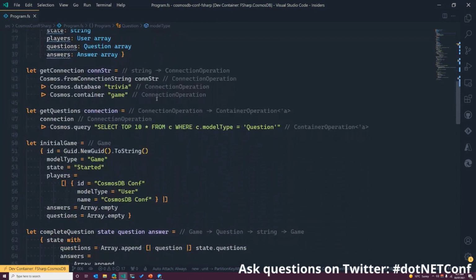So the library that I've created, I've introduced more of an F# idiomatic approach where we go Cosmos DB from connection string. So we take a connection string, and then this gives us something that we can pipe forward into the other methods. So we can do cosmos.database. What's the database name? And then we're going to take that connection that was established, and then we can pass that database into our Cosmos container.